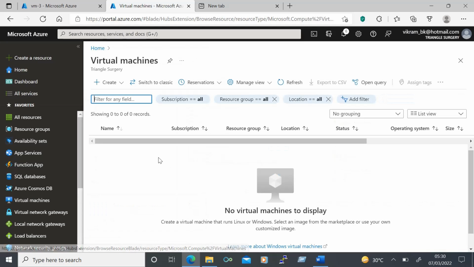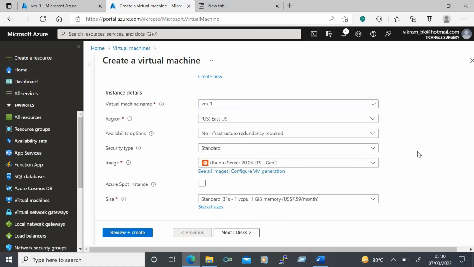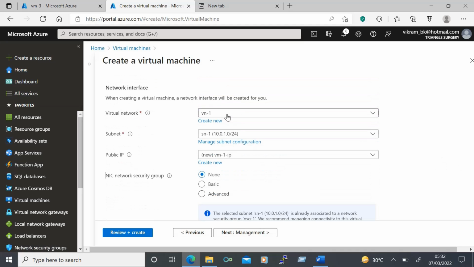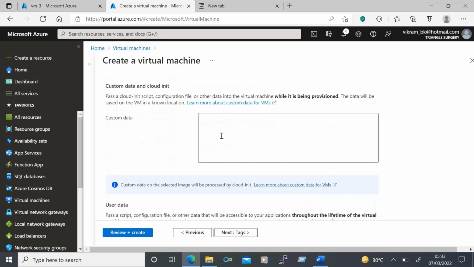We'll create Linux VMs. We configure the VMs using standard specifications. The only difference being we will select, in the availability options, availability set, and we will select the availability set which we have created. In the networking page, we will select the virtual network and the subnet which we created. We will allow the creation of a new public IP. And the other difference being that in the advanced page, we will copy and paste a shell script.